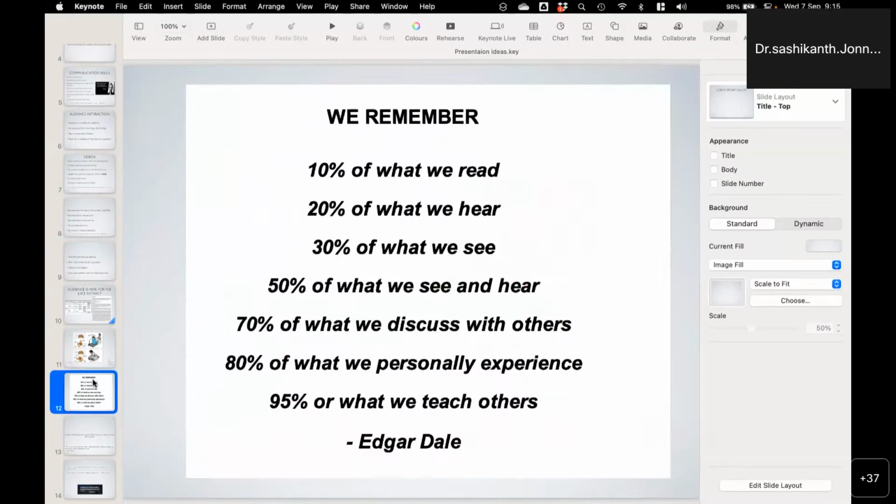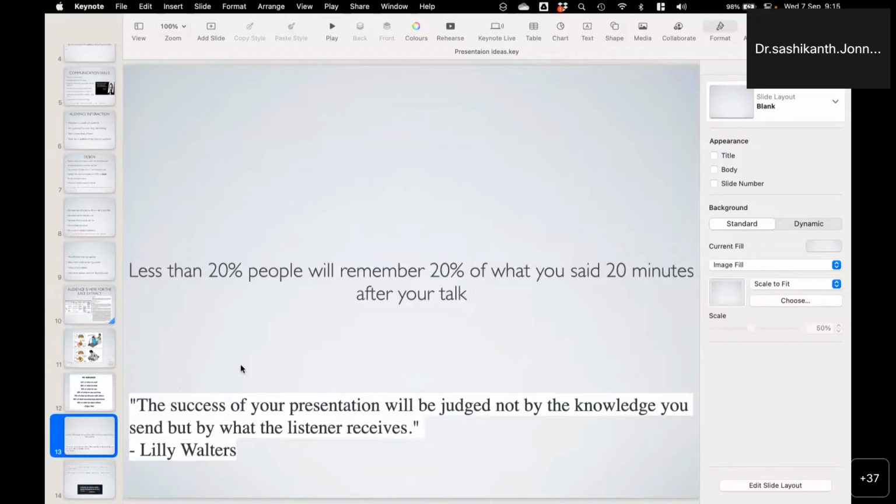So, we remember only 10% of what we speak. This is an important thing, and I will tell you a couple of things. This is the most important thing ever. Less than 20% of the people will remember 20% of what you have said in 20 minutes of your talk. So make sure that what they remember is of vital importance to them.